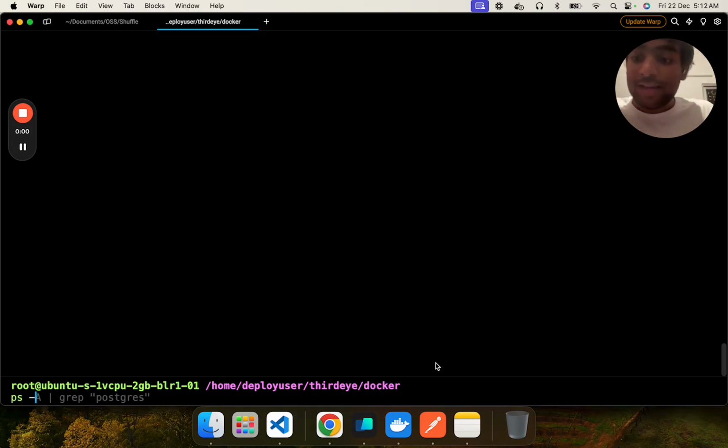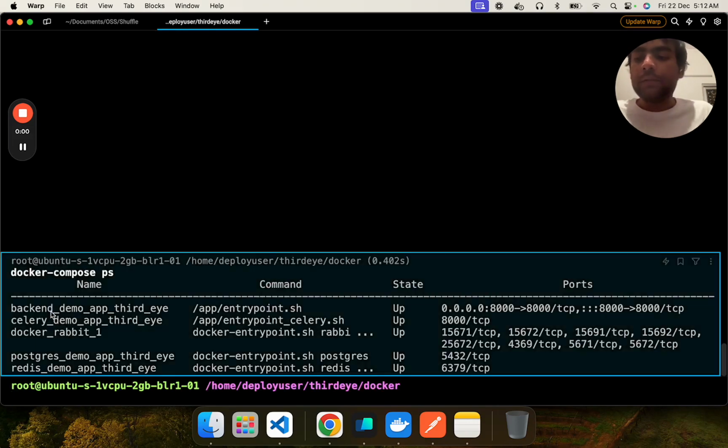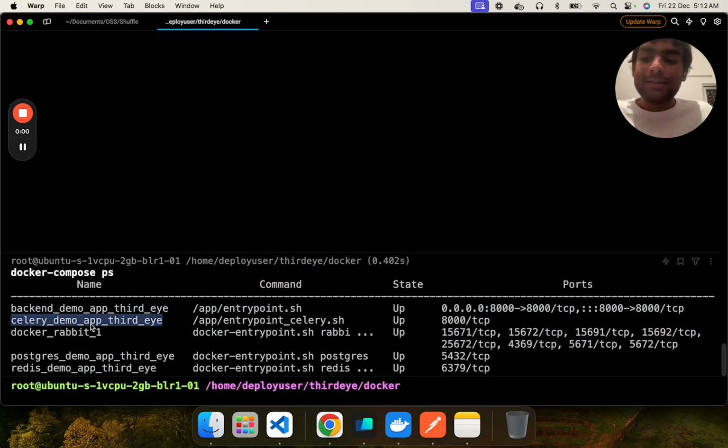So when I do ps -a, it gives me all of the processes running inside of my local machine. But before I grep, I'll show you all the Docker containers running. So I have my backend app, my Celery service, then I'm using the Rabbit service, then I'm using Postgres, and I'm using Redis. Now, I'll show you something interesting.